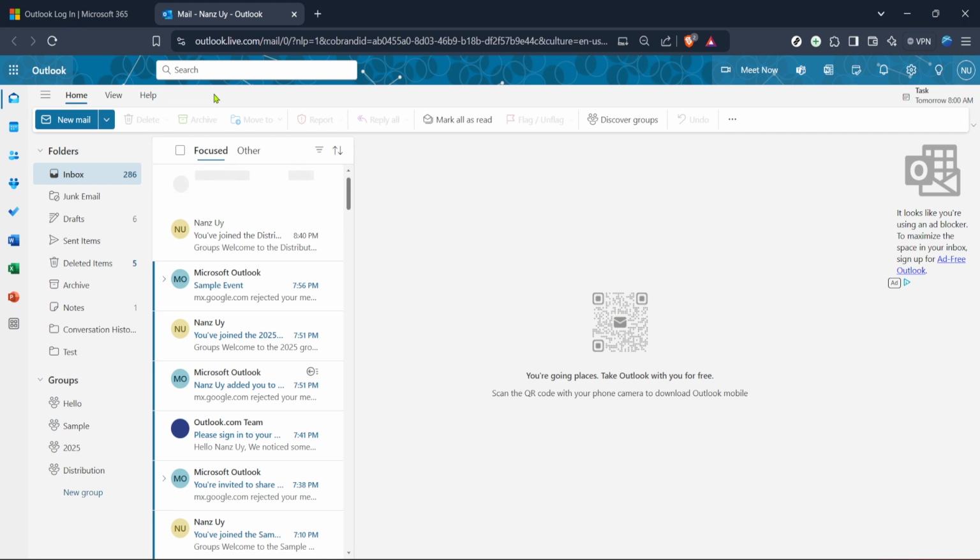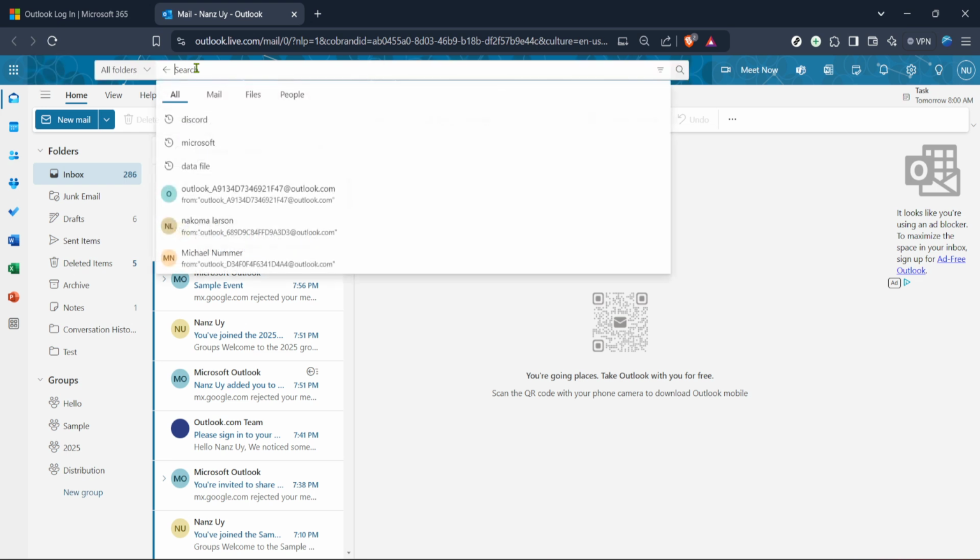Next, we are on the lookout for the search bar. This feature is strategically placed to be highly accessible. The search bar is generally located at the top of your Outlook interface, often on the right side. It might say something like "Search mail and people" to indicate its dual functionality of searching through both emails and contacts. Once you've located the search bar, you're ready to begin searching.